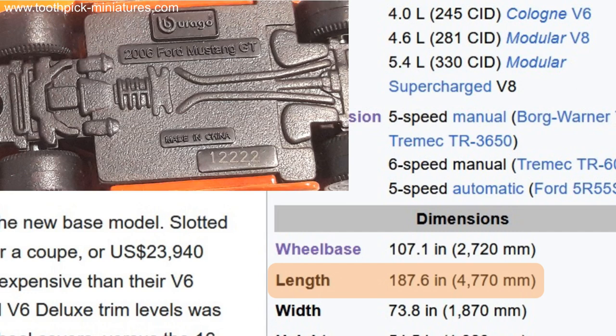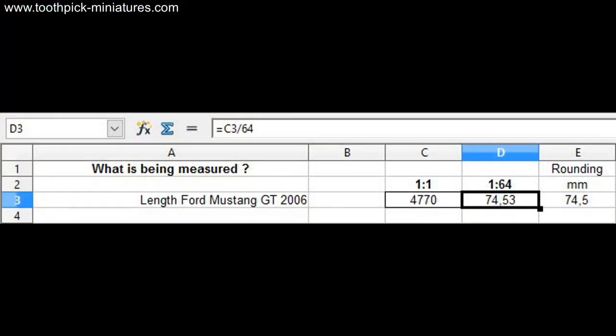Since we are going to use a spreadsheet program to convert measurements to scale, this is now a good moment to introduce it to you. You can find spreadsheet programs for free on the internet. In this cell here, named C3, I will write down the length of the original at the 1:1 scale in millimeters. Now I will ask this cell here, named D3, to take the value of the cell C3 and divide it by 64.